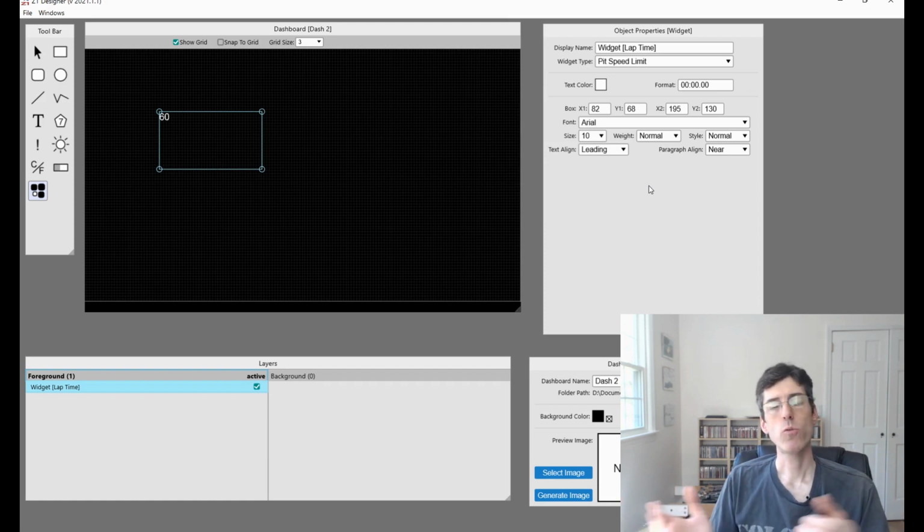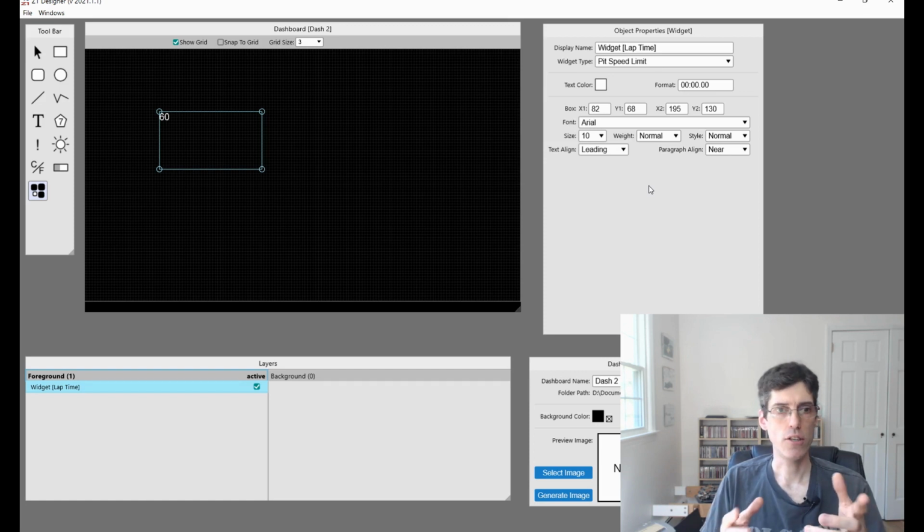So you can add as many of these widgets as you want to your dash. It's very simple. You just drag out like any other tool and select what you want the widget to be. And it's a great way to get information for your dash that may not be available in other tools.